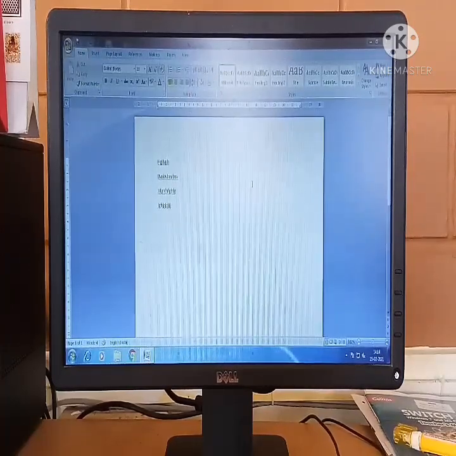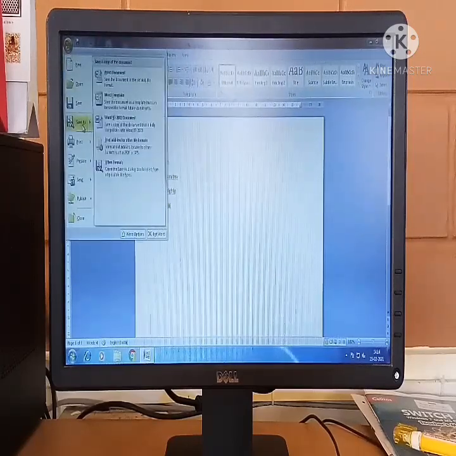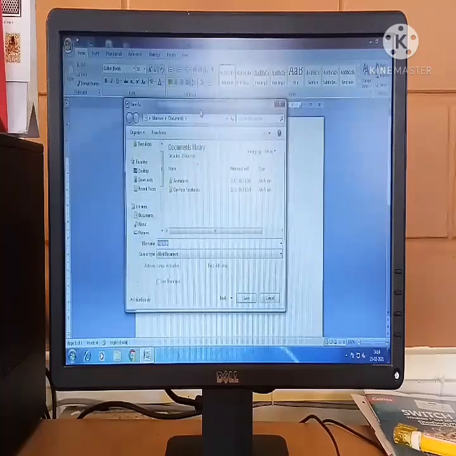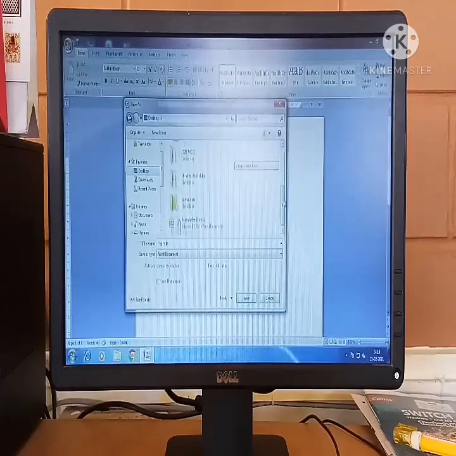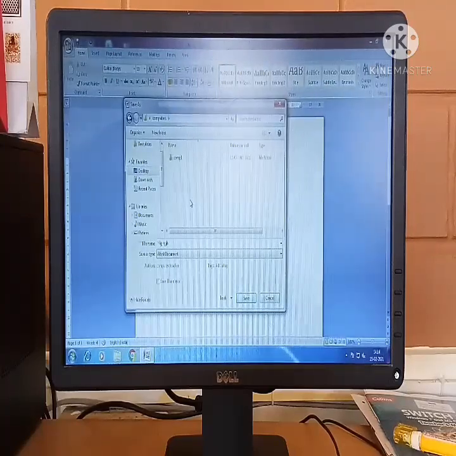To save this page, I should click on the Office button and go to Save As. You will get this Save As dialog box. Here you have to select desktop, because your computer folder is on the desktop. On the desktop you have your folder here. Double click and open that folder, and inside that folder I am placing this Word document.